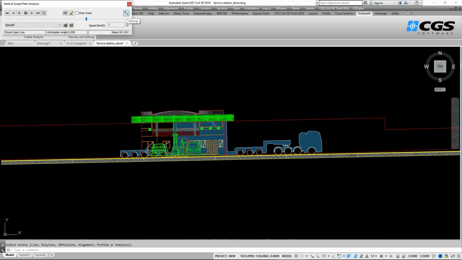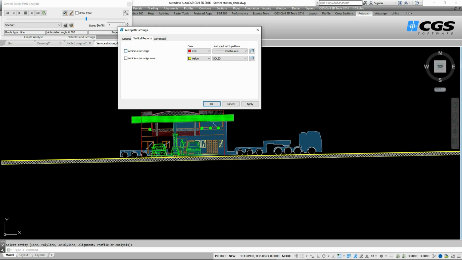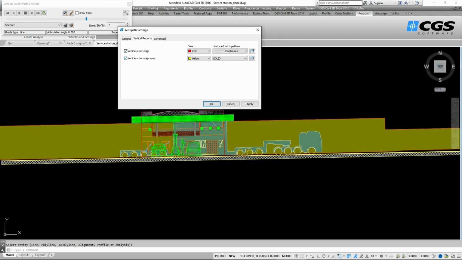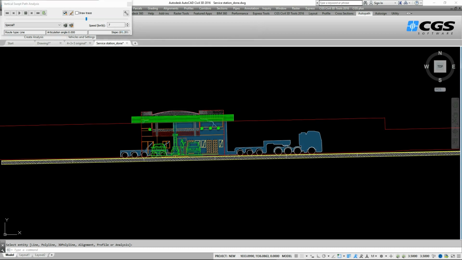We can also, here in the vertical or clearance analysis, have different report possibilities. So we can show the outer edge, we can even color the area if necessary. Okay, and we can also create a vehicle in that position.